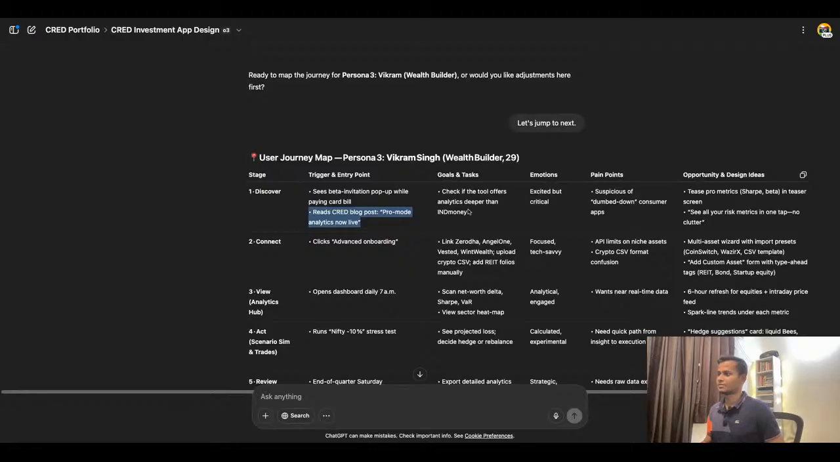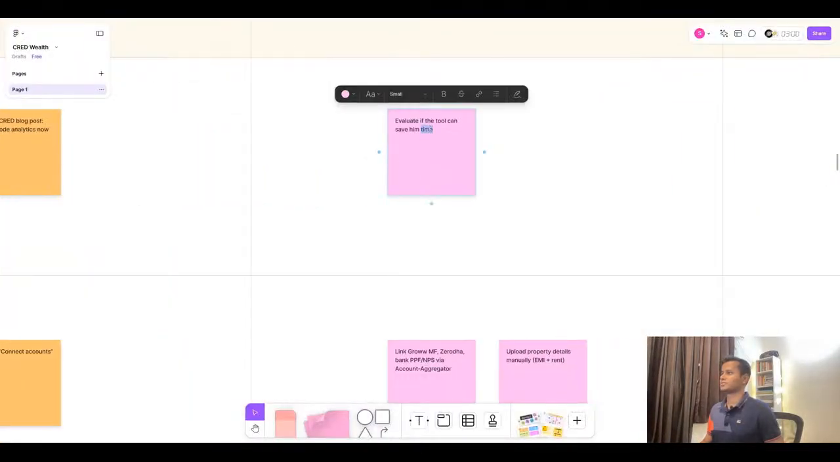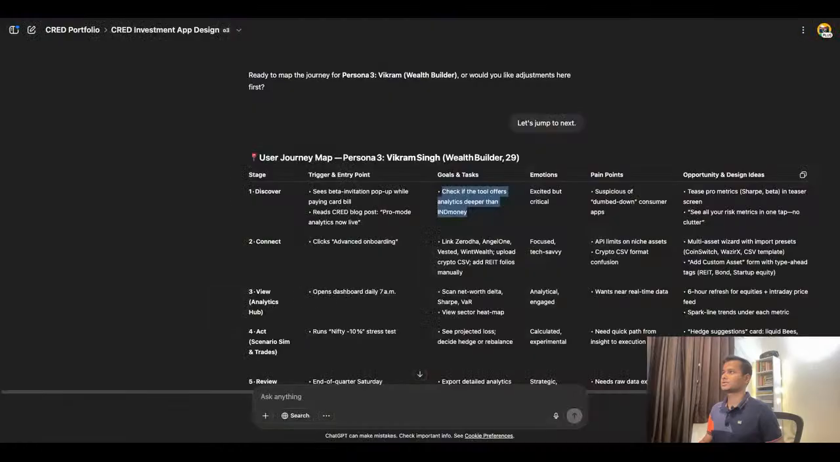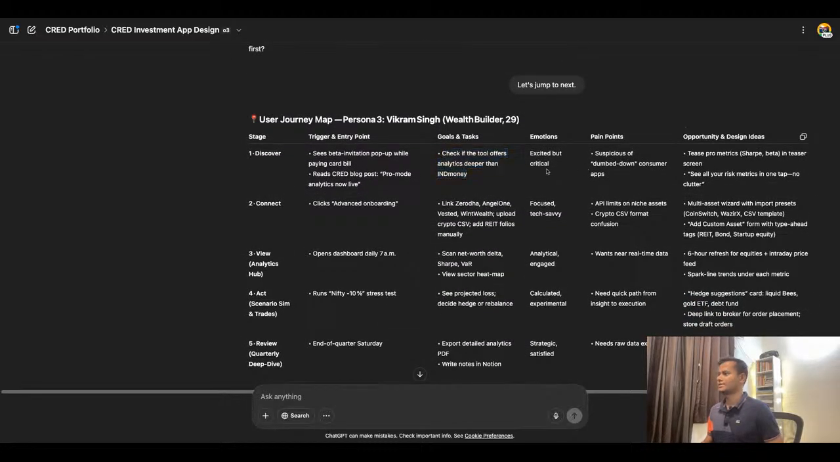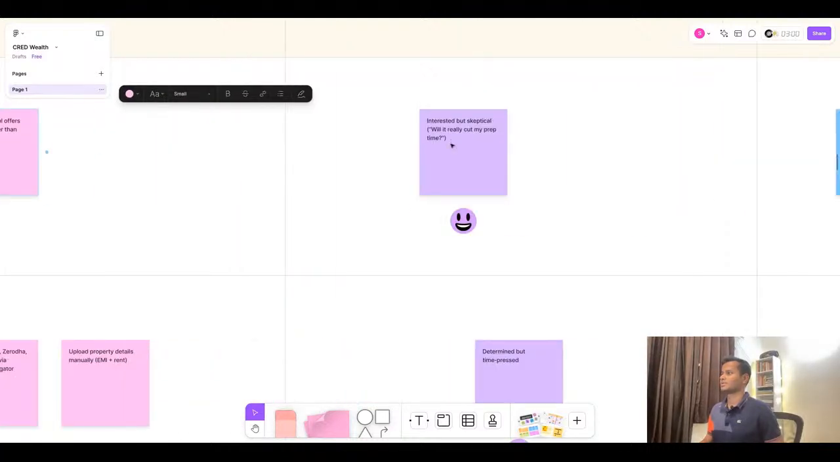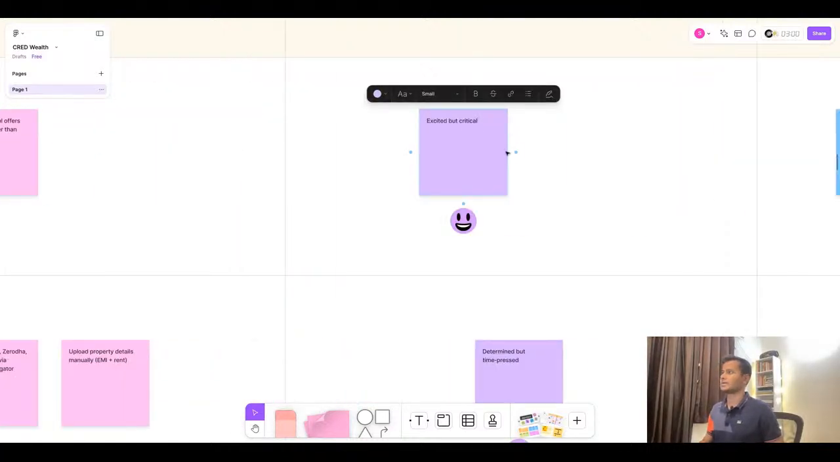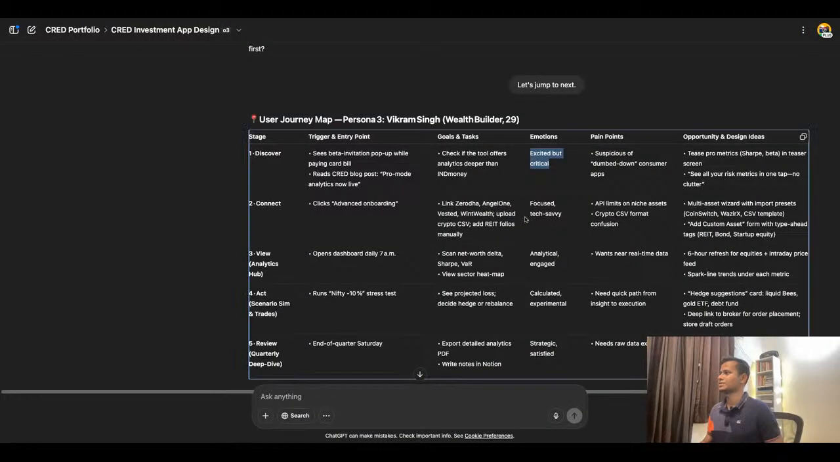So reads CRED blog post, pro mode analytics now live. Okay, goals and insights. Coming to goals and insights, copy paste it: check if the tool offers analytics deeper than IND money. The person is already using IND money, so is it going to provide some additional information? Excited but critical. Suspicious of dumbed down consumer apps. Dumbed down, okay.